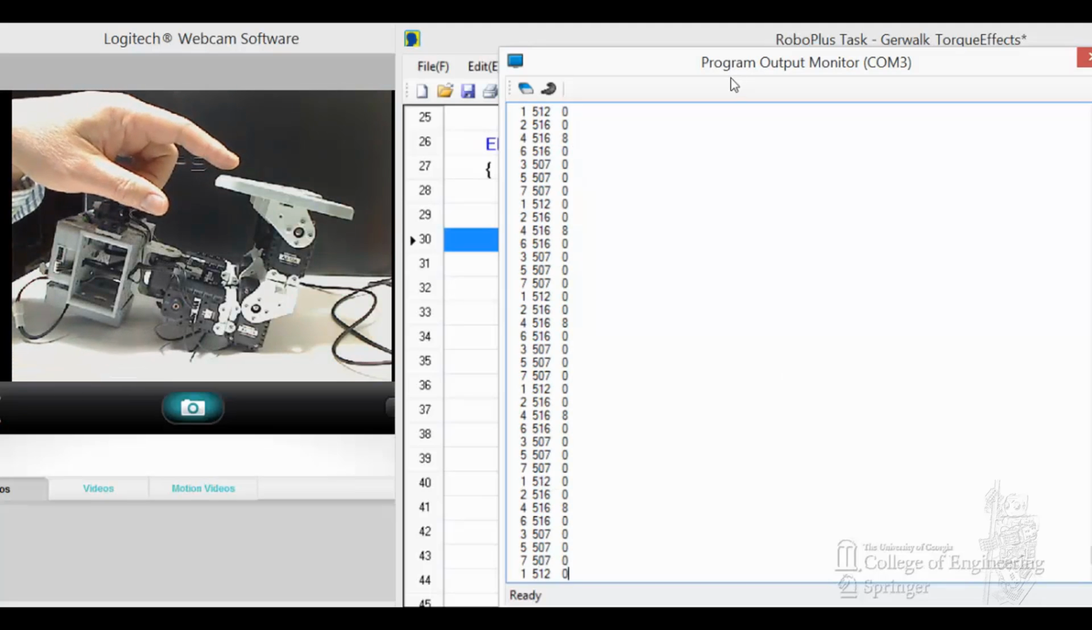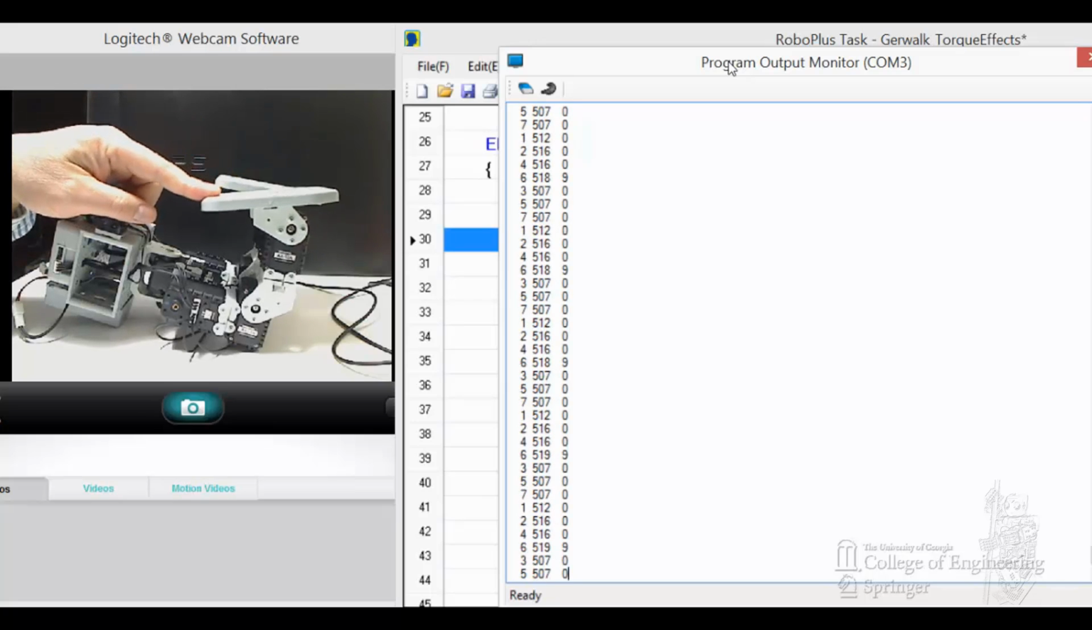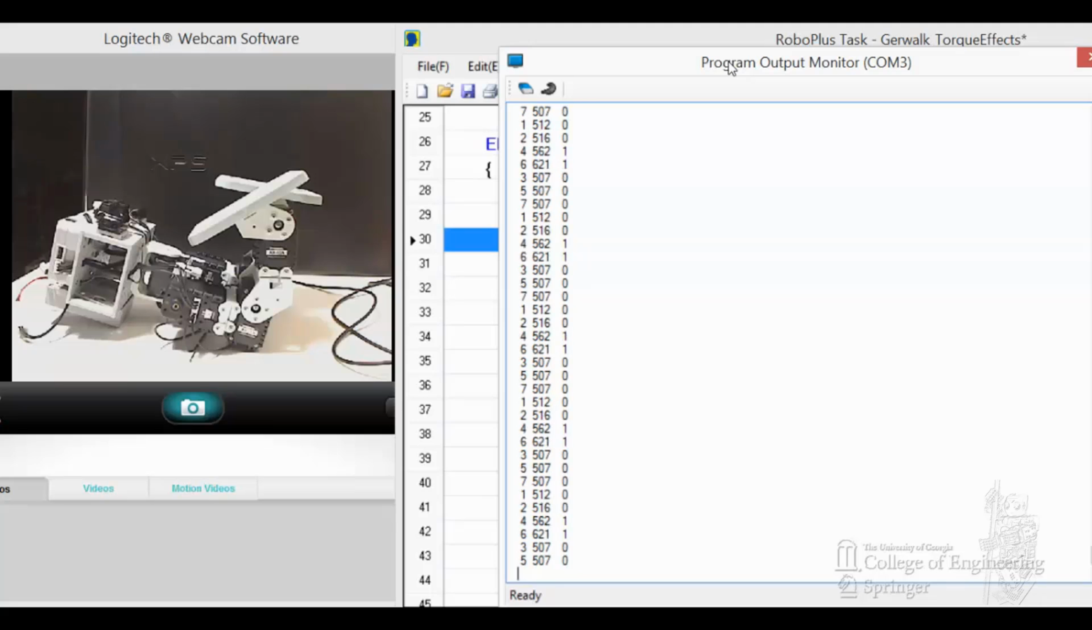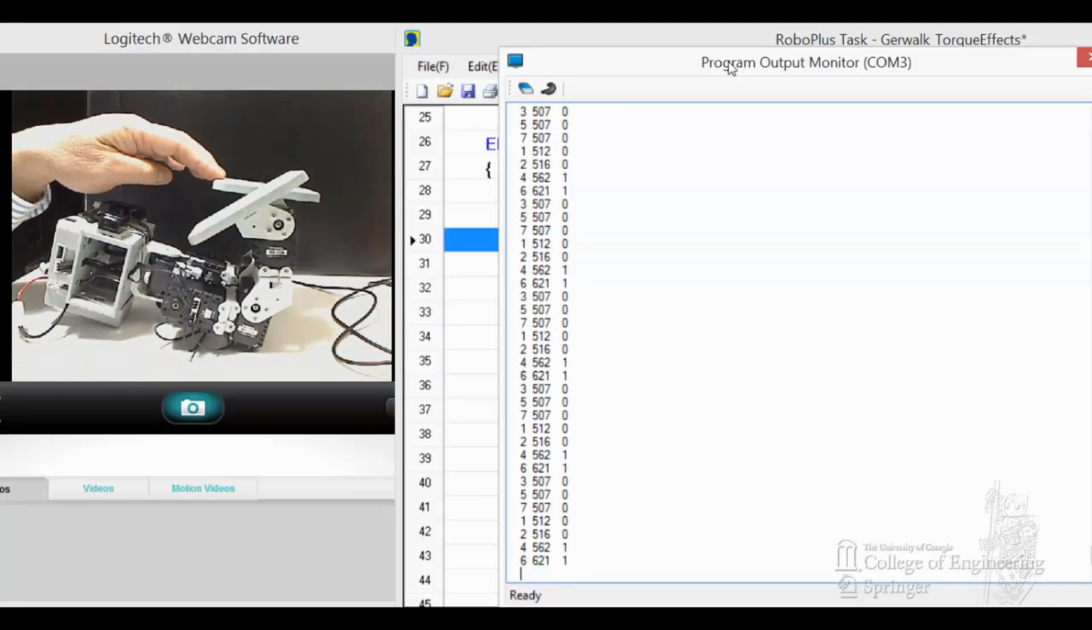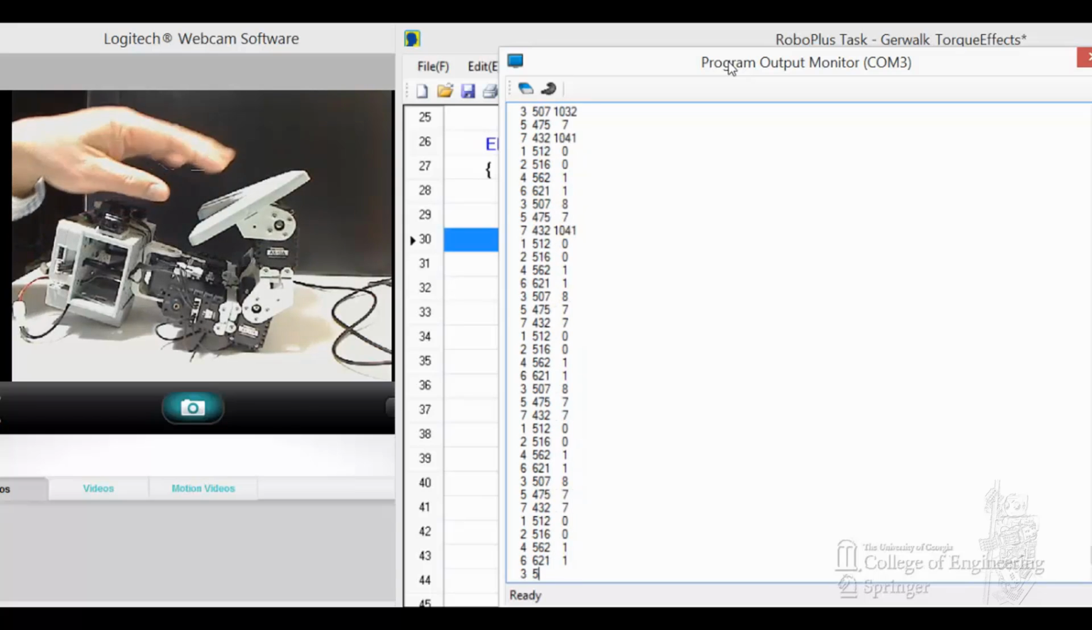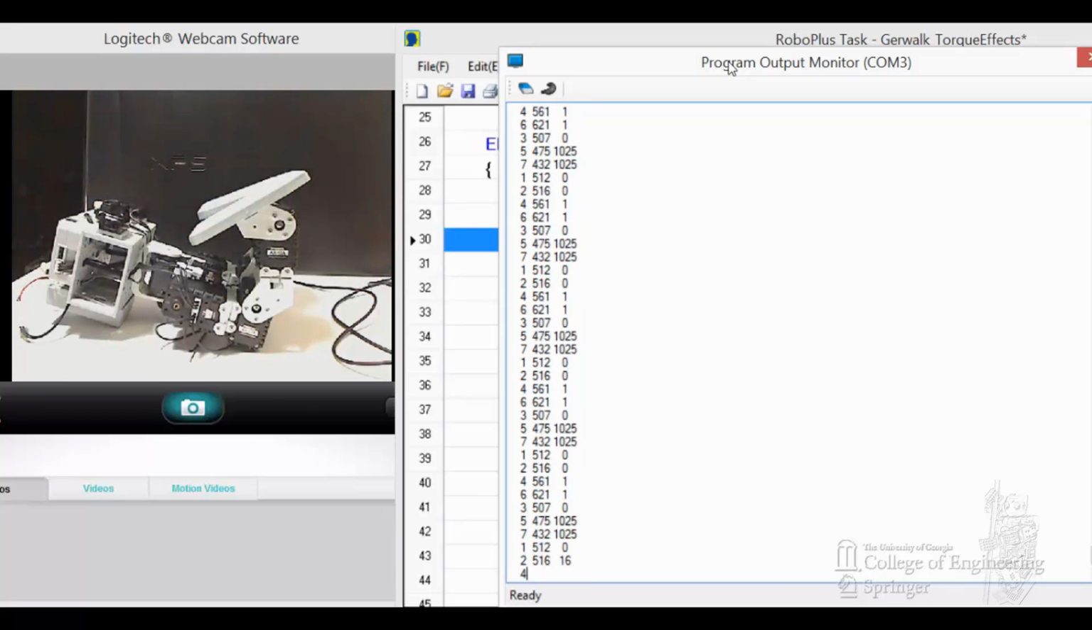So it went to torque 1 now. Torque goes towards 1. See, I can push it down. Okay. And because torque is so weak, it wouldn't even come back. Later, we'll use this effect to our own advantage. Okay, so let me stop that so that we can scroll up here.